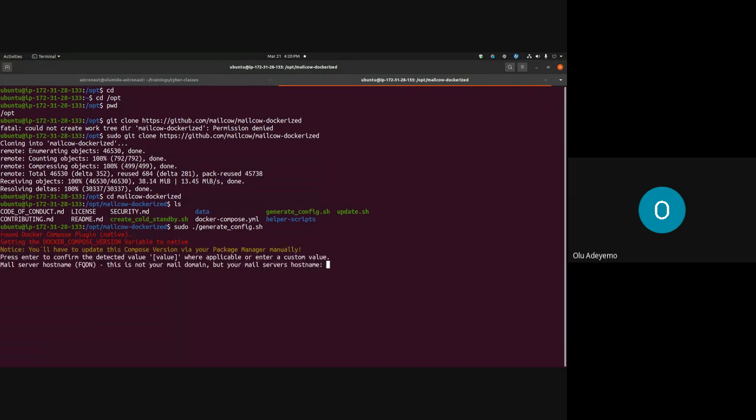You set up all the things we need. It's asking us to put in our mail server host name. Remember the host name we provided. FQDN means fully qualified domain name. So it's asking for our fully qualified domain name, which is mail.shedrack.com. That's what we entered when we were creating our domain. Remember, so we'll hit enter here.